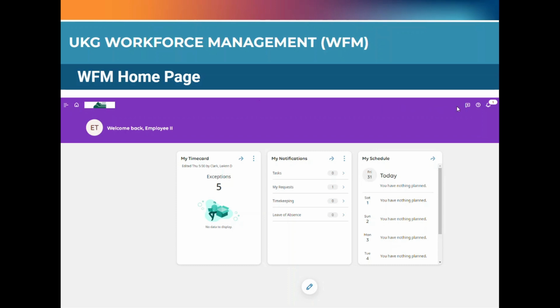On the right-hand side, we have the feedback button. This is how you can provide feedback to UKG regarding their product. The help icon. You will use this icon if you need help while working in WFM. The bell icon, also known as the notification center. You can see if you have a task to complete. If you have a task to complete, there will be a number in red hovering over the icon.